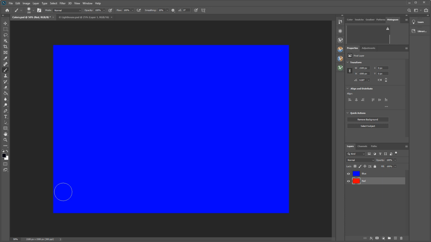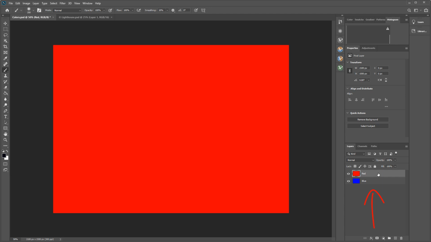One of the things that you can do is you can change the order of the layers. For example, you can take the red layer and move it up on top of the blue layer. You can do this by clicking on the layer you want to move and dragging it up or down in the layer stack. If we move the red layer to the top, then you'll only see the red.